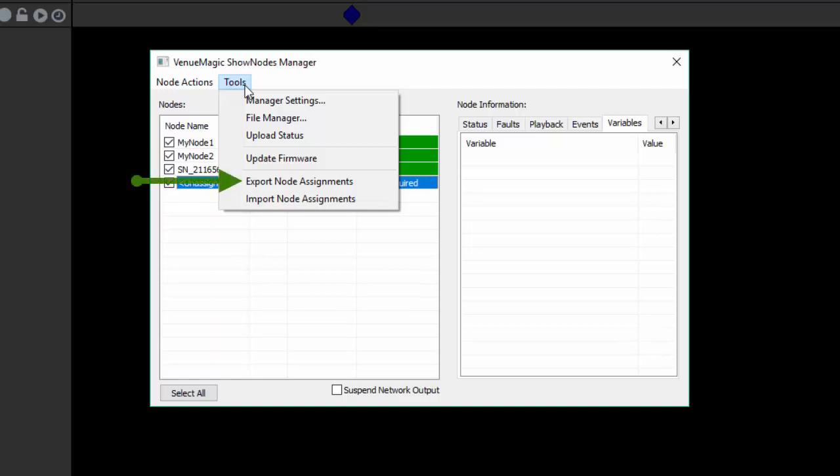Export node assignments will export a file that can be used to configure another project to be compatible with the node setup of this one. And this is how multiple projects can use the same nodes. Once you've exported node assignments for this project, you can import them into a new VenueMagick project. If you don't follow this procedure, the new VenueMagick project will try to reassign all of your nodes and they will no longer function with the original project.